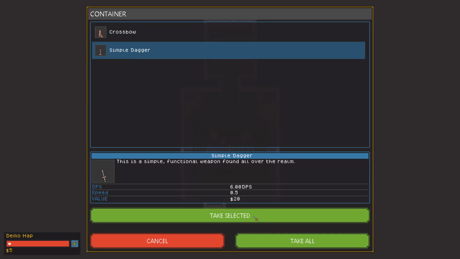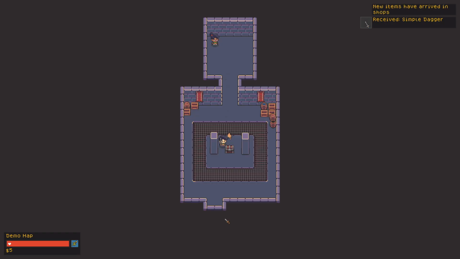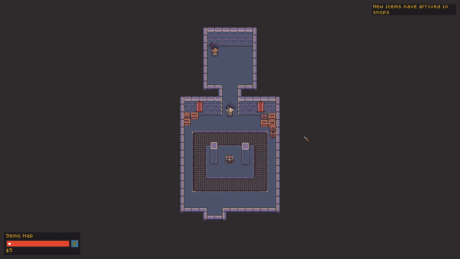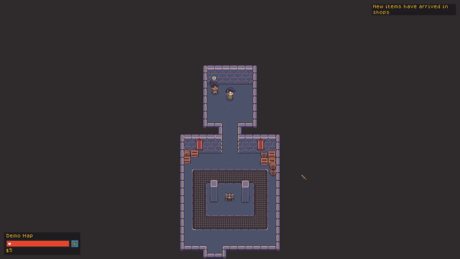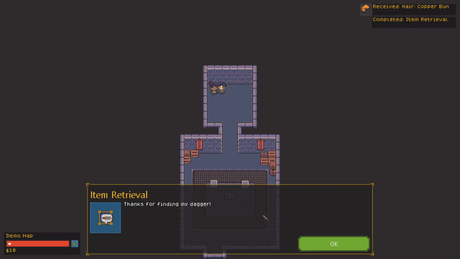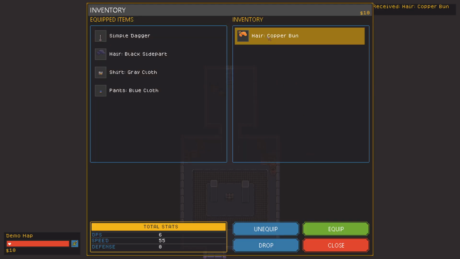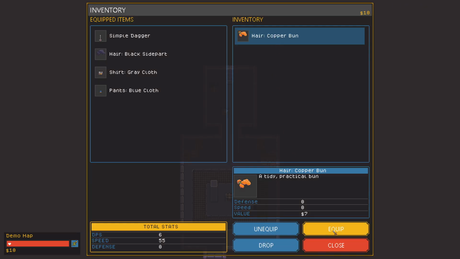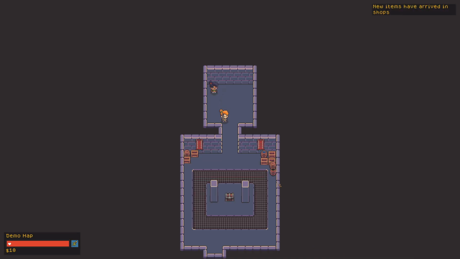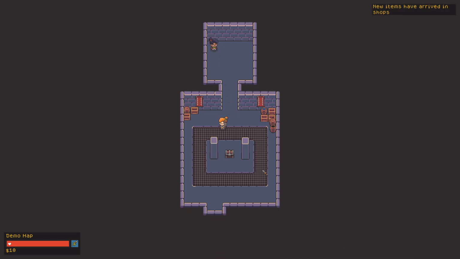So here's what we want. So we've now got that. We talked to her. Thanks for finding my dagger, and that should be removed from our inventory. And we got a copper bun and $5. Let's equip that. Yeah, whole new style. Okay.